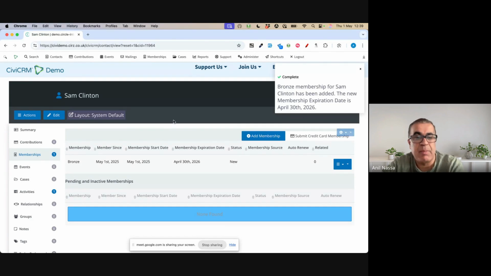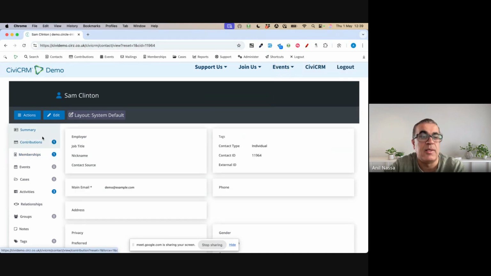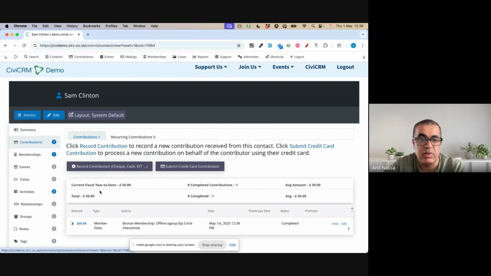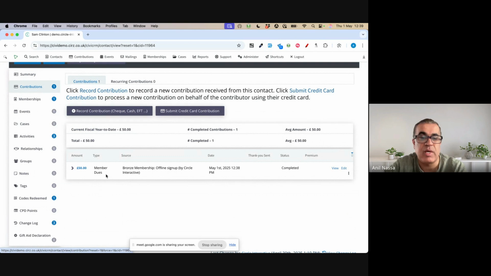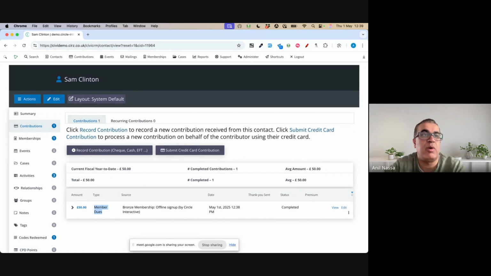And that's created a membership for this contact record, which tells us when they joined and when the membership expires. And if I refresh that page, we can see there's a linked contribution of £50 of type Member Dues and when they paid. So that was an example of creating a membership manually on the back end. In this day and age, that rarely happens now. Everybody wants to do this kind of thing online, but if people do phone in and want to register, that can be done manually on the back end.